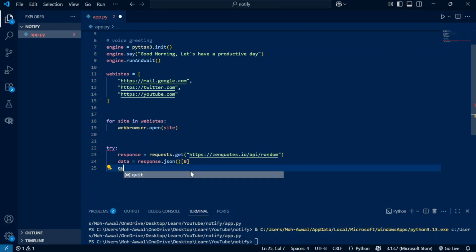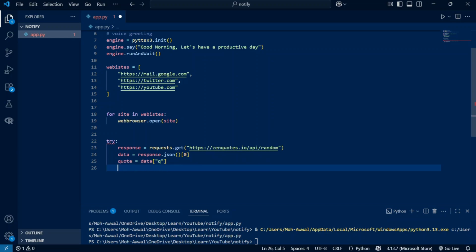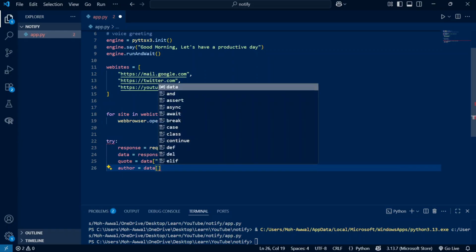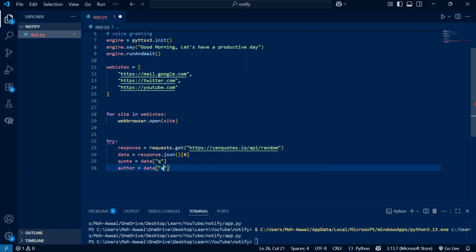So Q is the code. So I can see the code equals what? Equals data of Q, right? Accessing values in a dictionary using its keys. Then we have author to be data of A, right? So this is our author. So we have our quotes and we have our author, right? All good. So this is basically it for our try block.